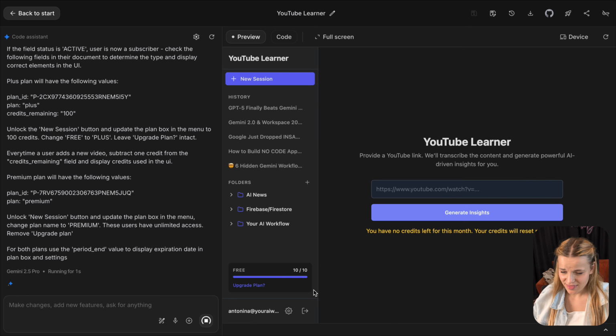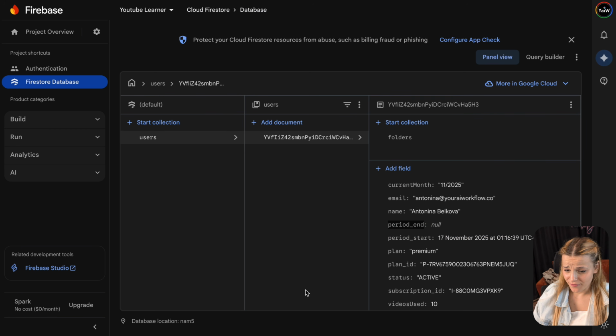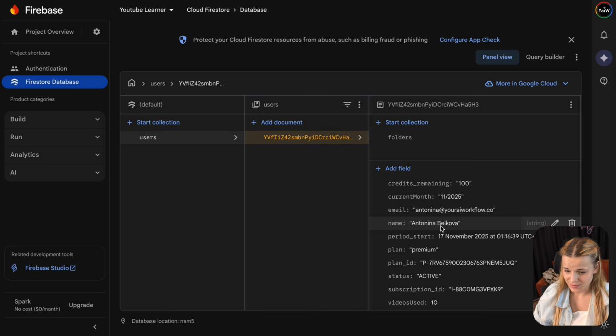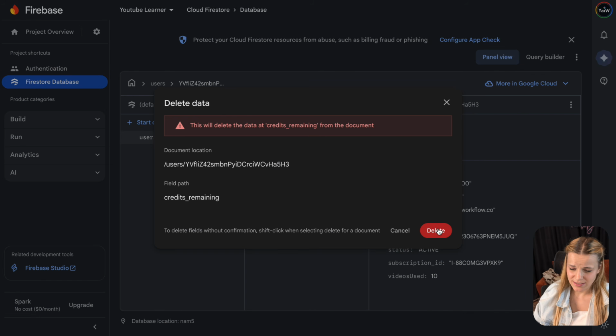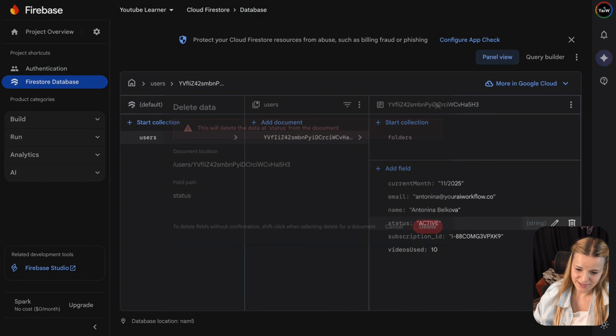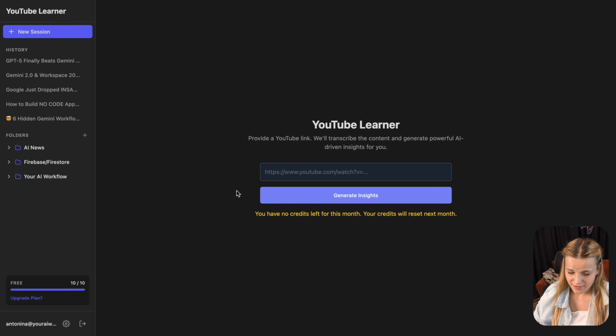So you're going to go ahead and send this prompt in. Now to test these changes properly, you're going to go ahead and deploy your app. And once it's deploying, let's also go to our Firestore database and clean our records. I'm just going to delete all of the plan subscription fields from my record in Firestore. So everything is clean and works as if I've never subscribed. I'm just going to open our deployed app URL. And as you can see, I just had the 10 credits that I've already used.